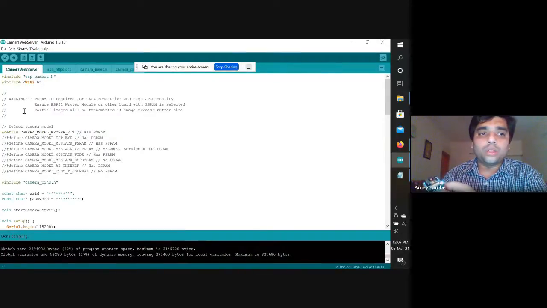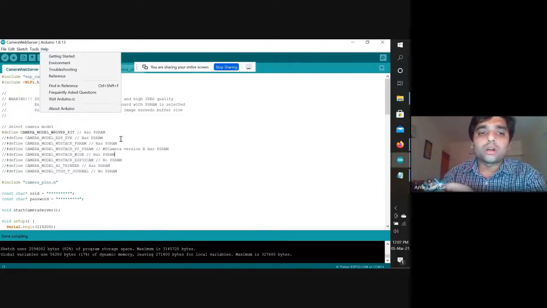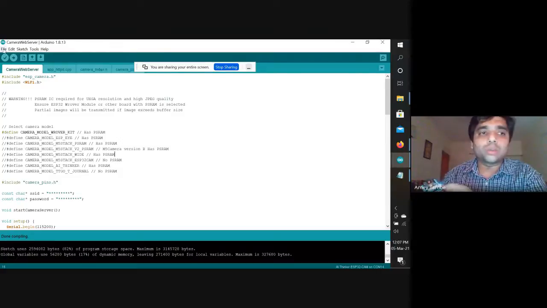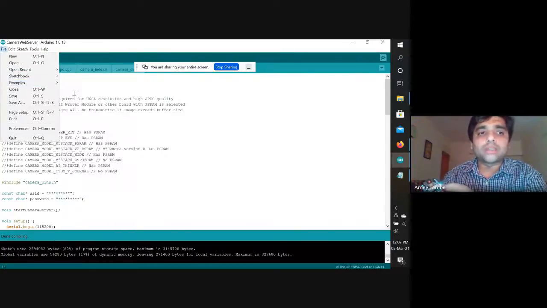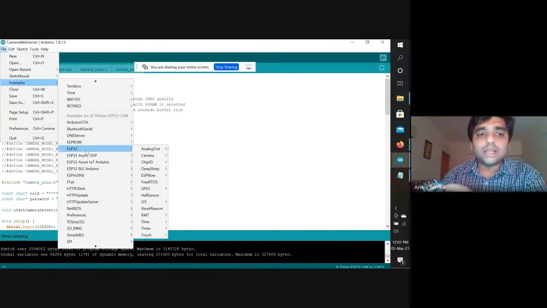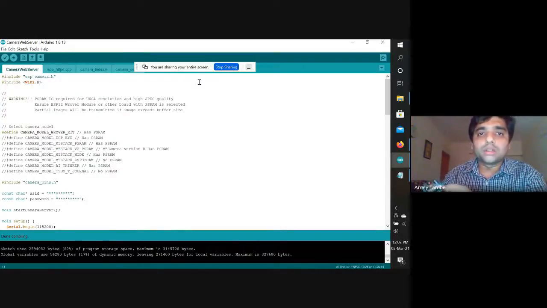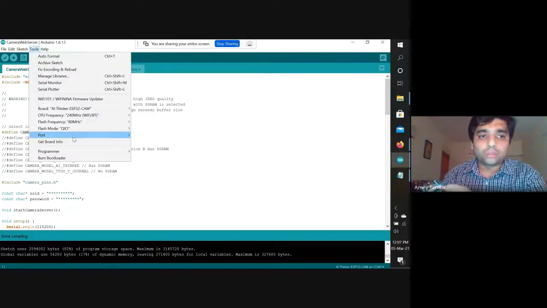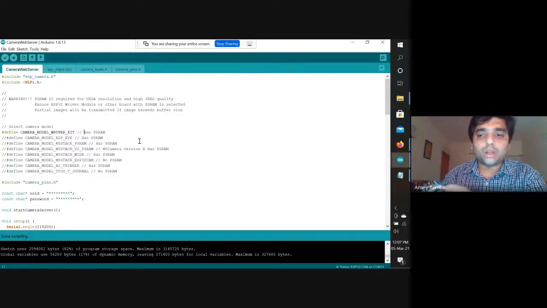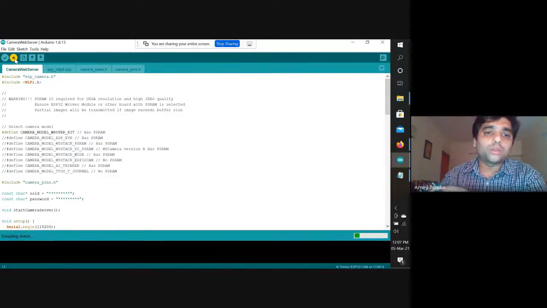Once we select the board, this is the example of the board from this code. How you'll be getting this code? You need to go to File, go to Example, then you'll see ESP32 over here. Then you need to select Camera, and in the camera you need to select Camera Web Server. So this is the entire code for creating a Camera Web Server. So this you need to now upload. So here you need to select the appropriate CAM port, and then you need to click on upload.